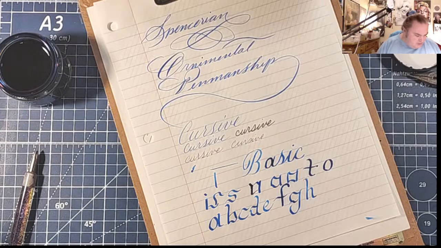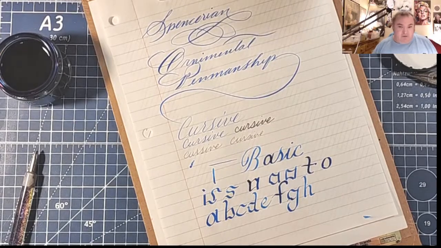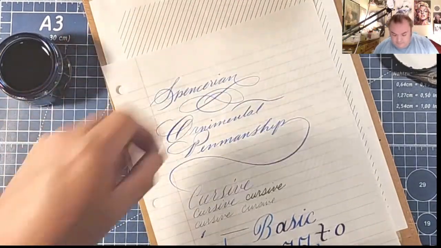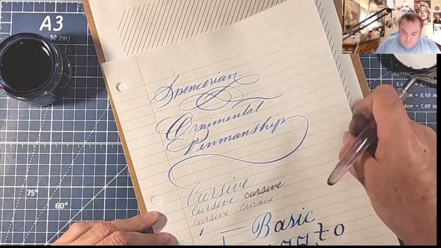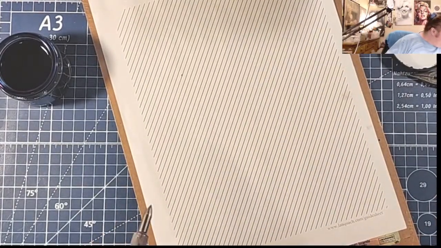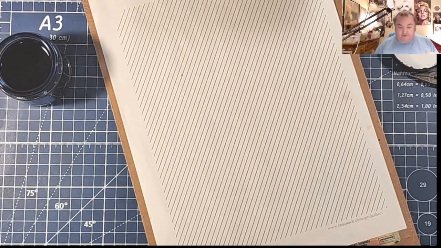Paul also teaches Spencerian. I'm not Spencerian. He teaches copperplate, which is a different style of calligraphy. I teach what's called modern calligraphy, which is a style that is my own, really. Slightly based off of cursive.